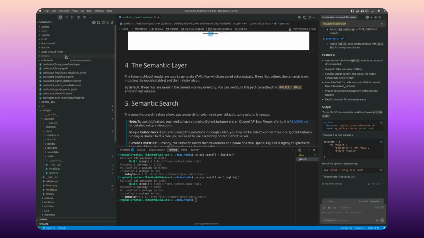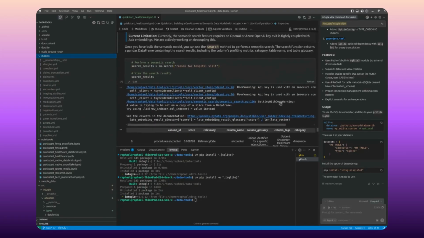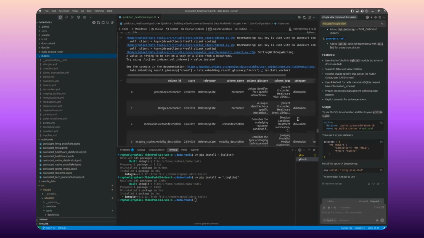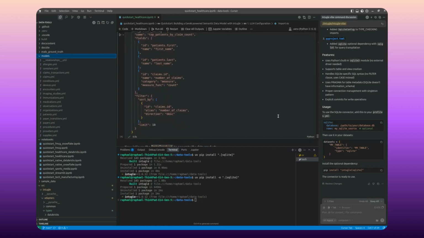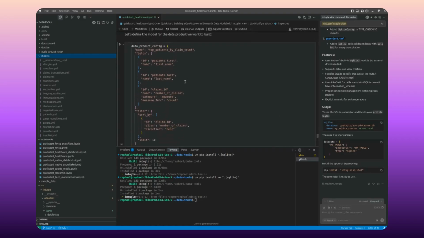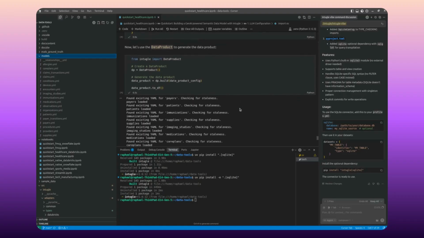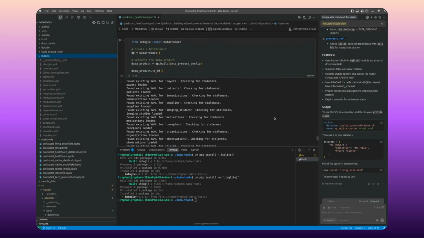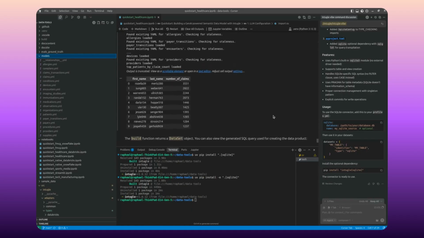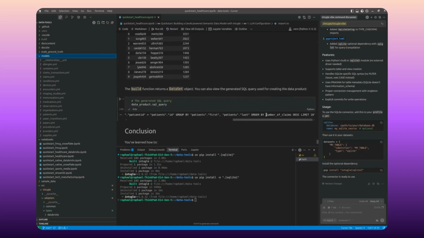And all of this is actually stored as YAML files under the models folder. The semantic search also seems to be working fine. And here is a small data product declaration. We are just taking the patient's name and their claims and sorting it. Let's see what that looks like. Now remember, all of this is working with your SQLite database. Even this data product is being stored inside your SQLite file.